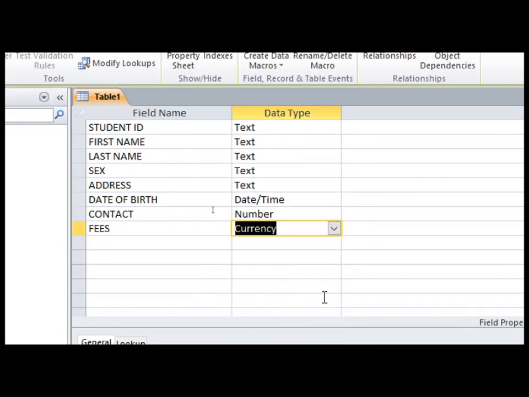When you talk of money, you apply currency: dollar, leones, pound, euro, all of these are currencies. So if you talk of fees here, I need to differentiate whose money you are talking about in this area, so we apply currency. And the last one here we put another field.